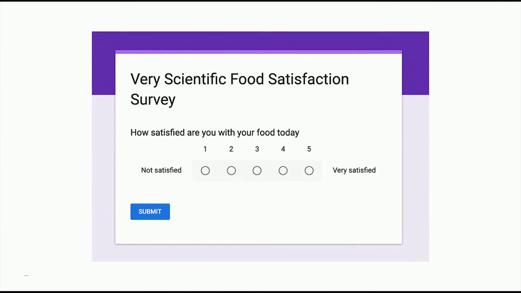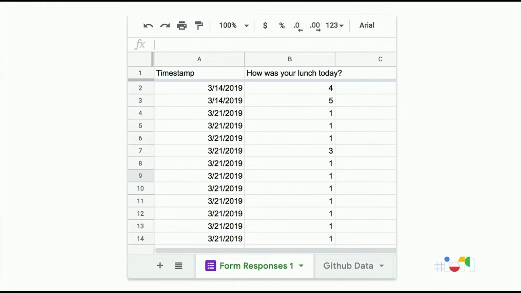Now on to the food part. We love metrics and surveys, so we did a survey. In this survey, we figure out how happy the contributors are with their food on a daily basis. Super scientific. Every time you use a Google form, the results are automatically written to a spreadsheet. So here we just configure the form to use the same spreadsheet that we also use for our write calls of the GitHub data.